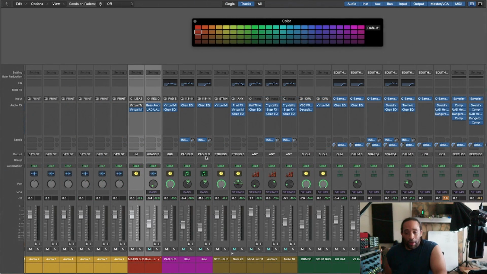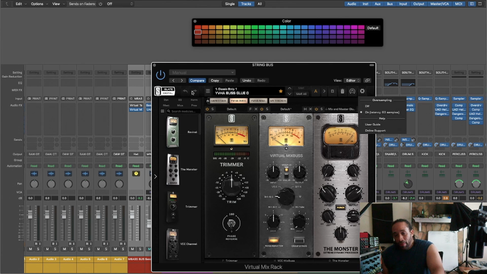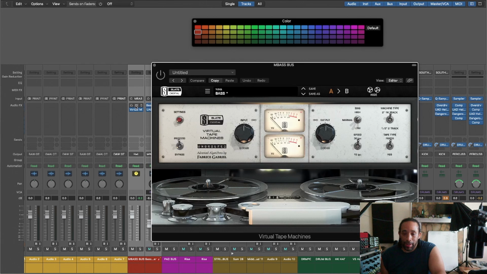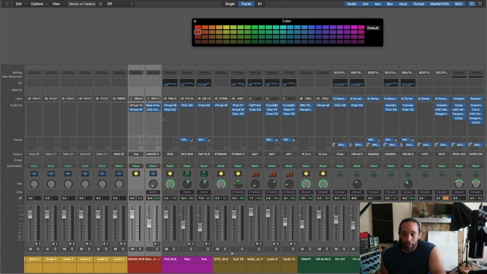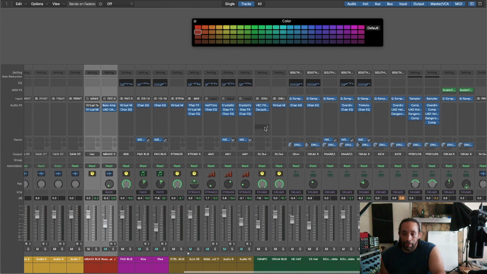Once I do that, I got to go into a bus, and this is what I have on the bus. I put that on the bus. That always goes on the bus right there. Every track has a bus. So this one I can put the tape on there, but I chose not to. This one also has the same bus. Everything has the same bus.